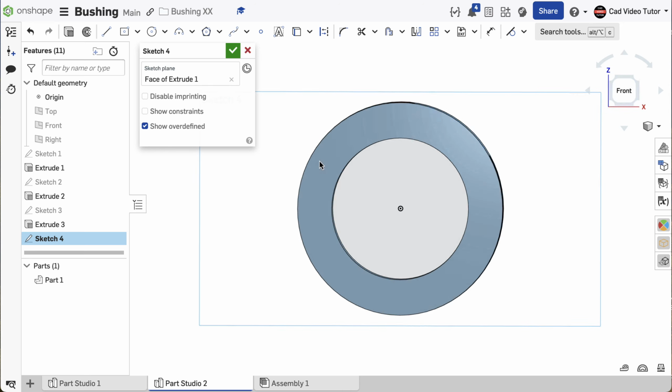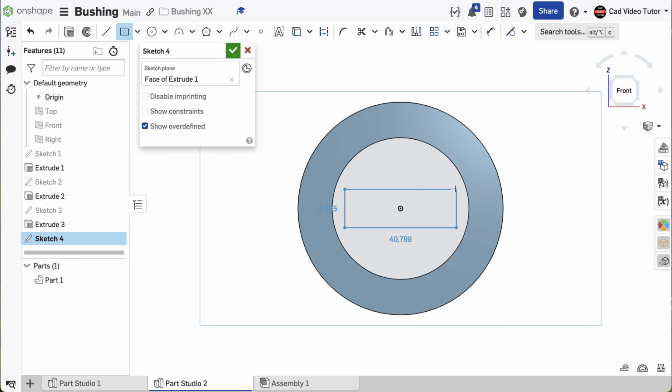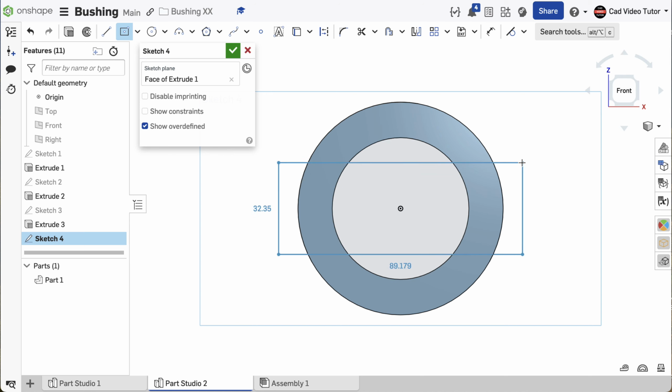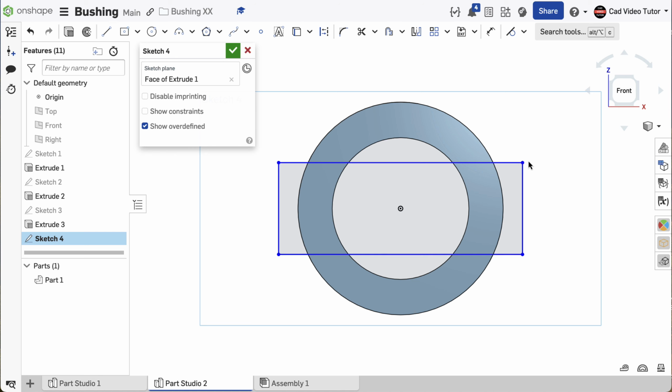Use N on the keyboard to view normal to the screen. Click on the center point rectangle from the toolbar. Click on the origin at the center of the part. Stretch the rectangle out past the outside edges of the bushing. Right-click and end the rectangle command.